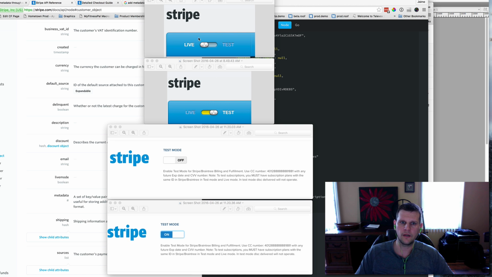So just bear in mind, this live test flipper inside of Stripe has nothing to do with transactions. It just has to do with your view of your Stripe dashboard and whether you're setting up subscription plans that are in test mode or in live mode. The setting for whether transactions are live or test is inside of ClickFunnels with this little Stripe test mode toggle here. Hope that helps clear things up.